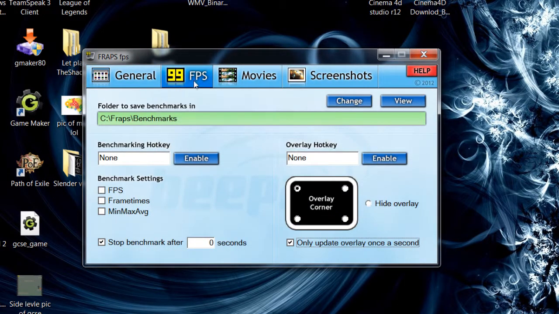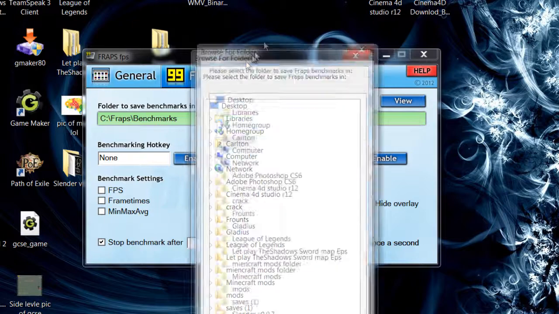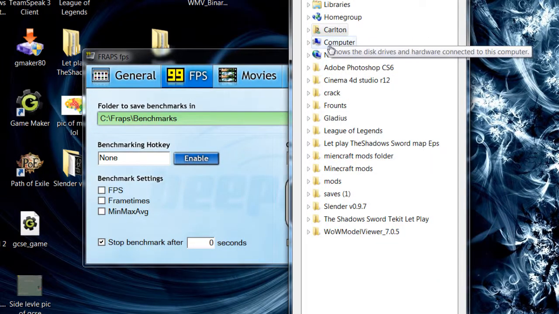Anyway guys, moving on to the FPS tab. If you are into benchmarking and you want to see how many frames you're getting over, say, 60 seconds or 30 seconds of opening a game, for example, I do use this sometimes, like when I'm starting a new game and I want to see where my frames get lost. You can change where it saves by clicking on it and going into where you want to save it.